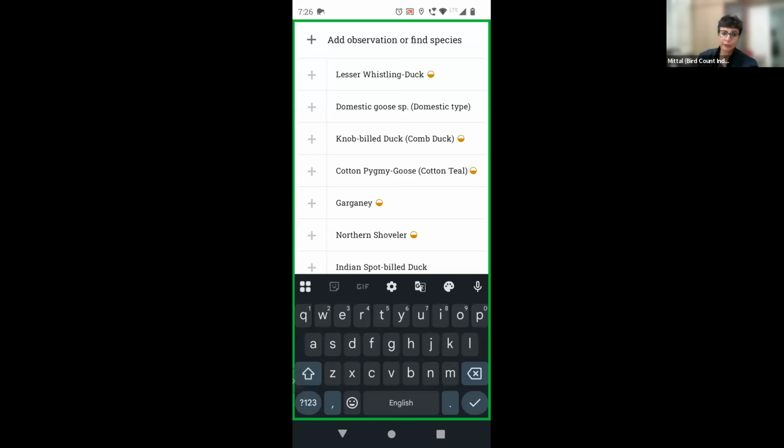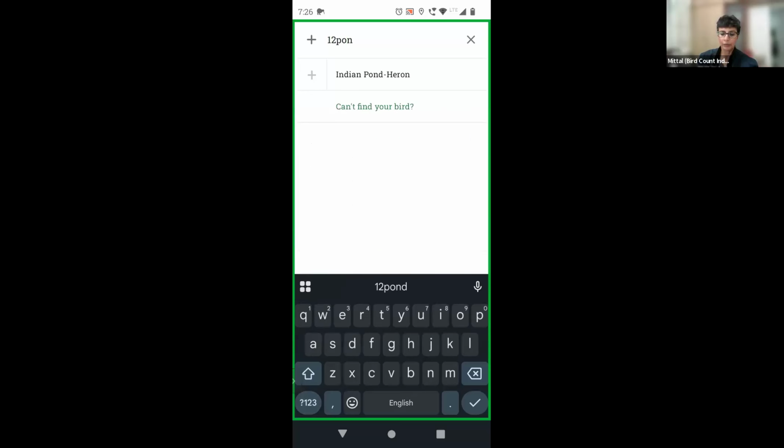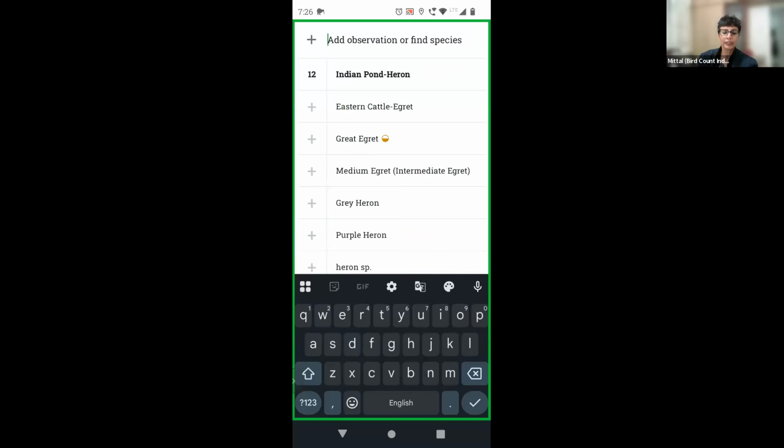But there are a lot of tutorial videos on how to use the eBird app to make a checklist. So those resources we can share with you. So let's, for example, say we have watched 12 pond heron. I can directly type the count, and the moment I type a few letters of the species name, the app will show me the suggestion, and all I have to do is tap the name of the bird.